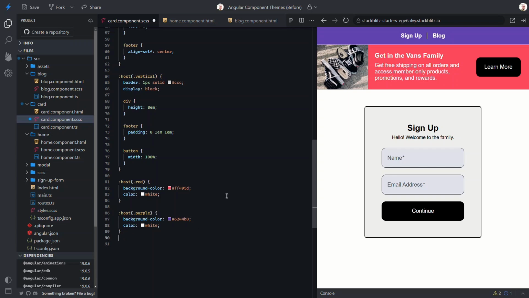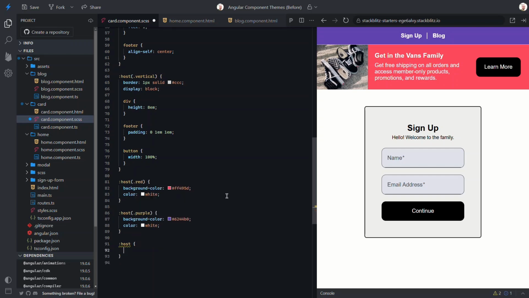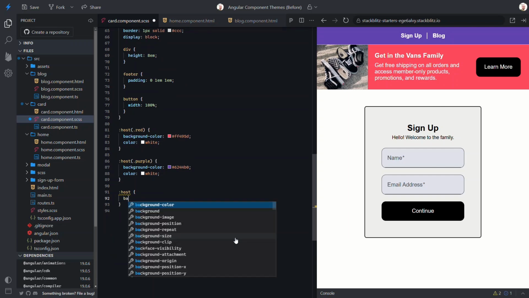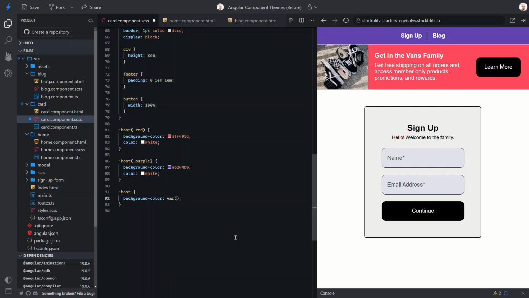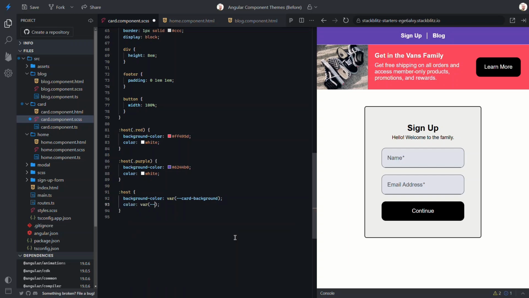when needed. To do this, let's add another host selector here. This time, we won't add a class. We'll apply these styles to the host by default. Let's add a background color style, and we'll add a custom property for this. Then, we'll add a color style with a custom property too.